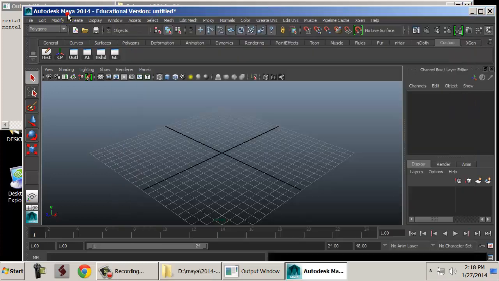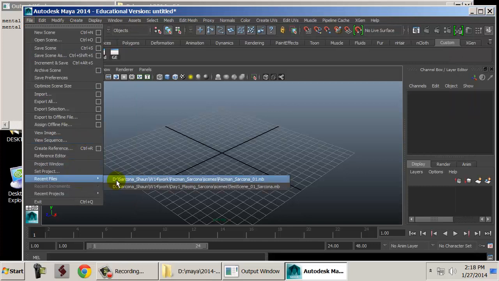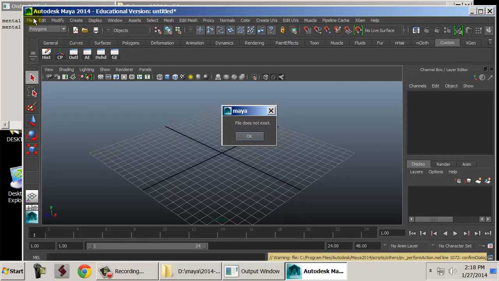One of the Maya formats, I'm going to show you this thing real quick.